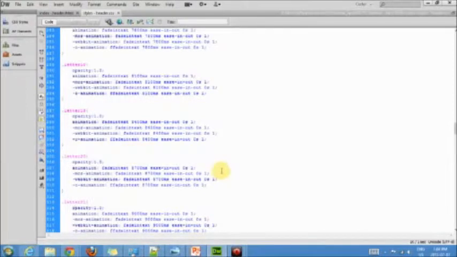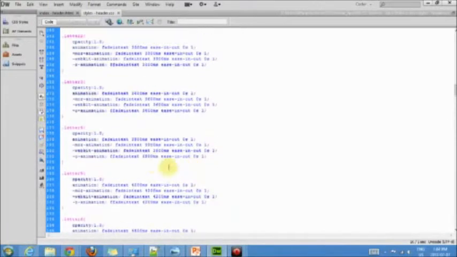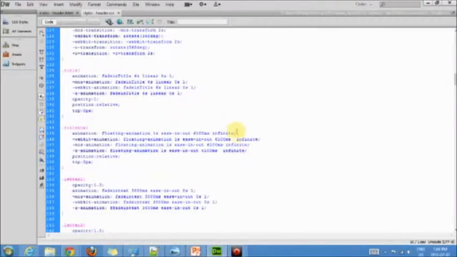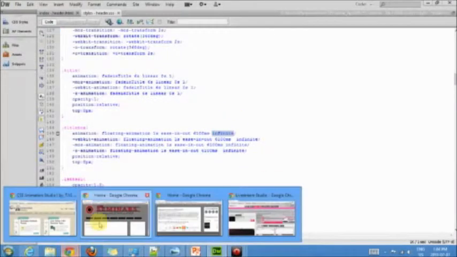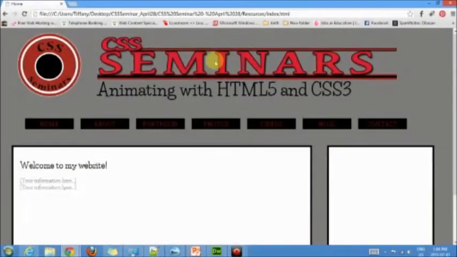So it just kept bouncing. We applied an infinite loop to it, and that is how we achieve the bouncing effect over there.